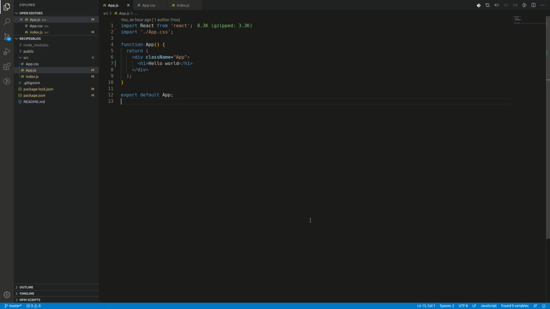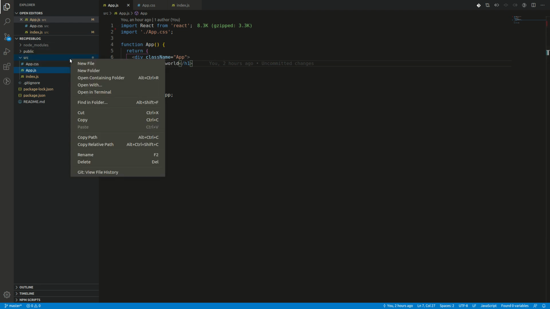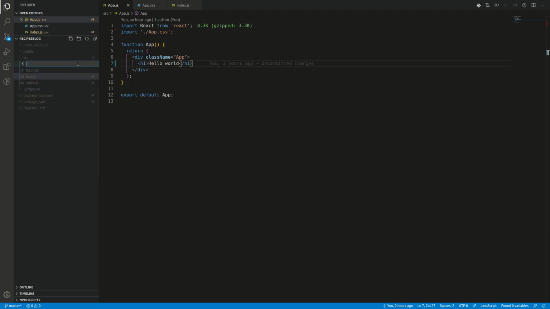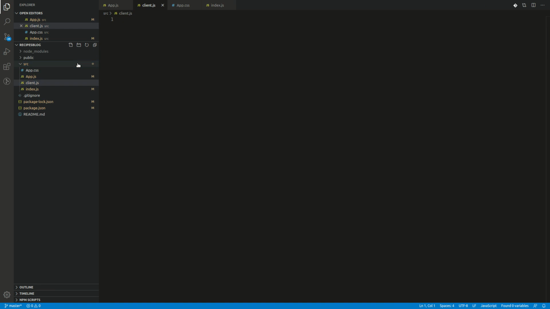Now I'm going to use Contentful as a dependency, and I'm going to install Contentful by using npm install contentful. Once Contentful is installed, I'm going to create a file inside the src directory, and I'm going to call it client.js. So the first line of this file is going to be import * as contentful from contentful.